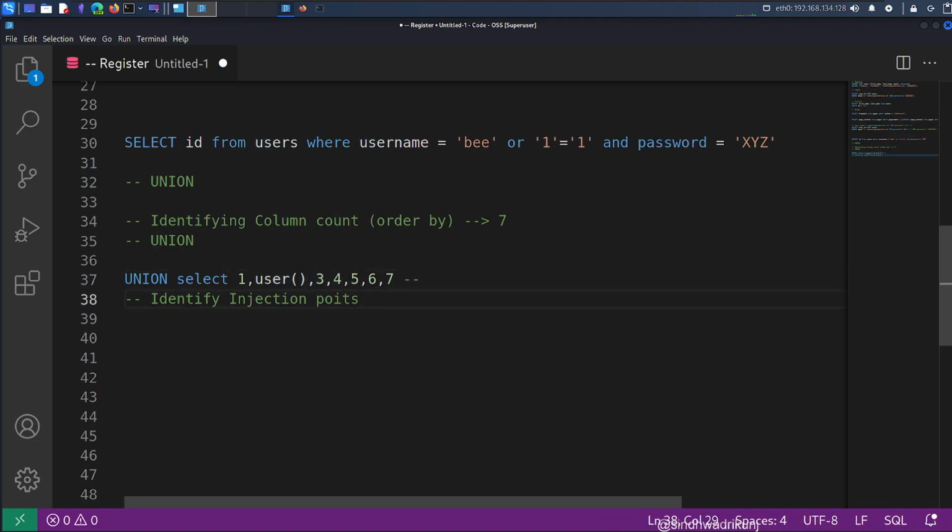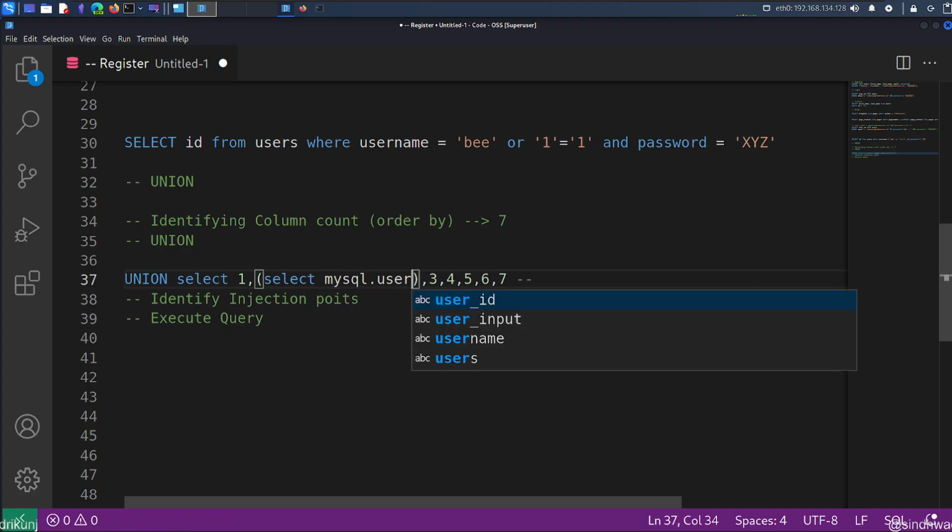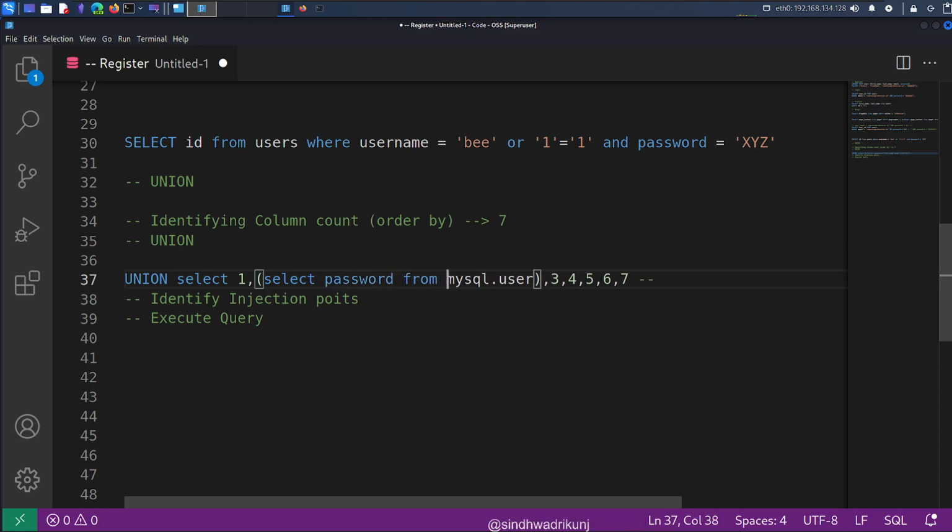Once you identify the injection point, the next step is of course to execute whatever query you have, and your query would be part of that particular column. So let's say I want to know the password for a particular user. So I can just apply here, select from mysql.user. That is the common user table within MySQL. No, it will be select password from mysql.user.